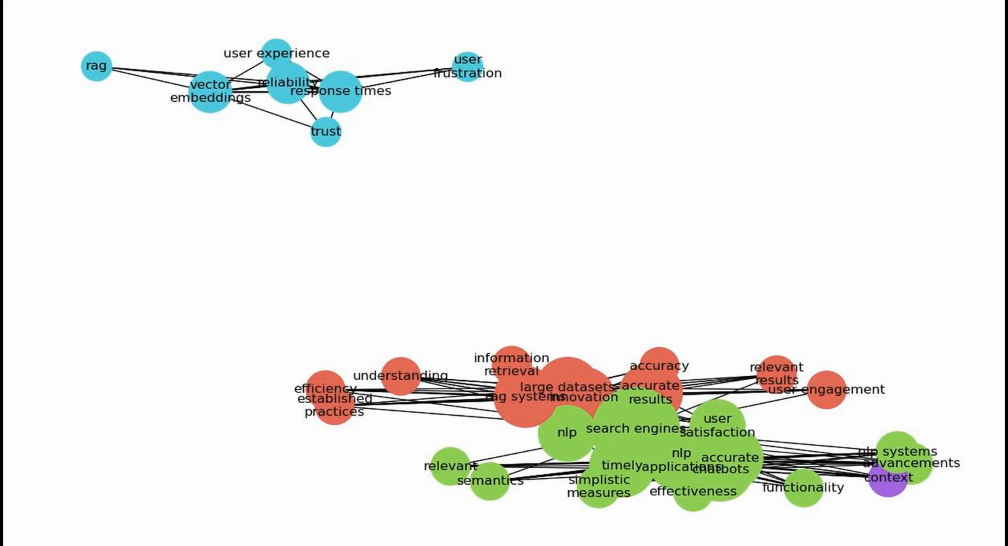5. Need for better understanding of language. The limitations highlight the necessity for NLP systems to evolve beyond simplistic measures of similarity. Applications must be designed to understand context and semantics more deeply, which is essential for providing accurate and relevant information.